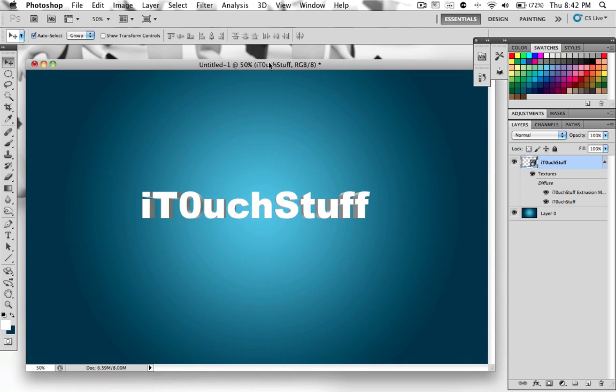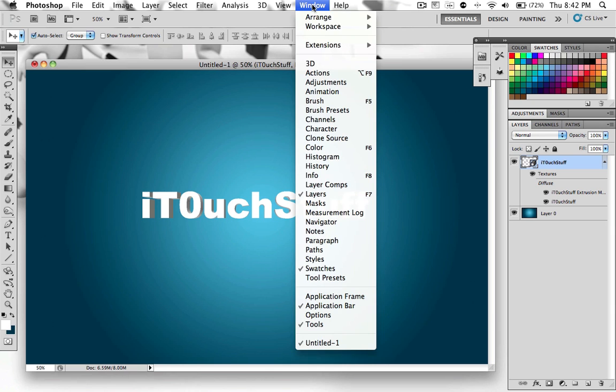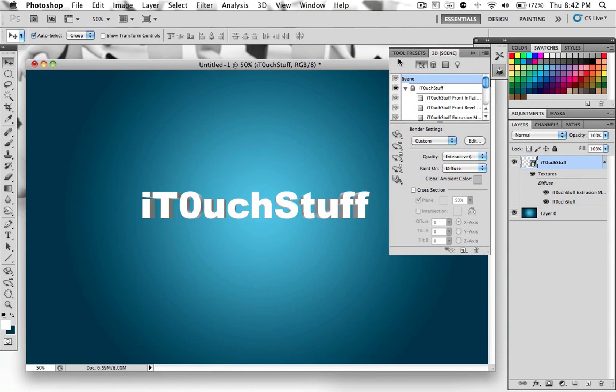So what you want to do, you want to go up to the top, click Window, click 3D, and you should be greeted with this new 3D scene window. Now down here you want to select quality, or there's an option for quality. You want to click on it. It should be on interactive. You want to select ray traced final, and here you'll see this blue box with 4 squares appear.